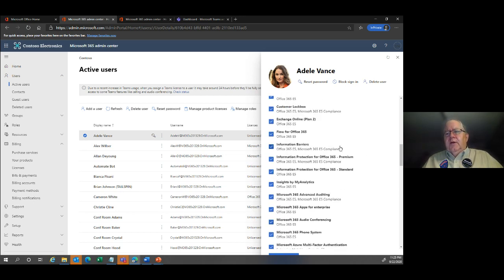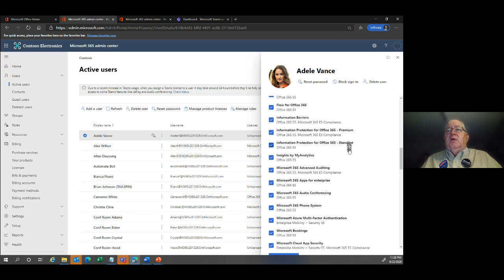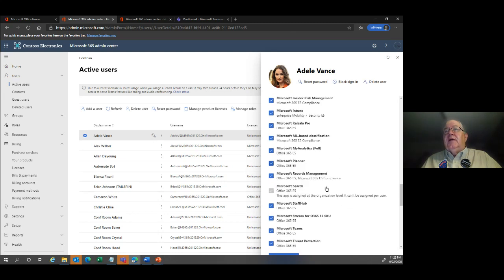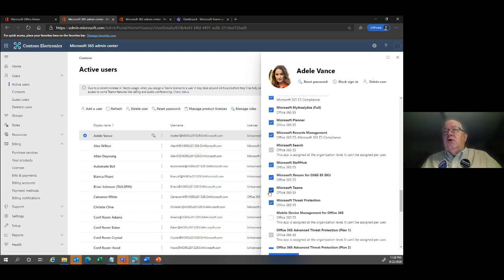But you may actually want to take a close look at all of the different apps within each of these licenses and decide, should I or should I not enable those for an end user at this time? I do know quite a few companies that have actually gone in and applied the licenses, but actually turned off Microsoft Teams initially for all of their users because they want to make sure that they do Teams right.